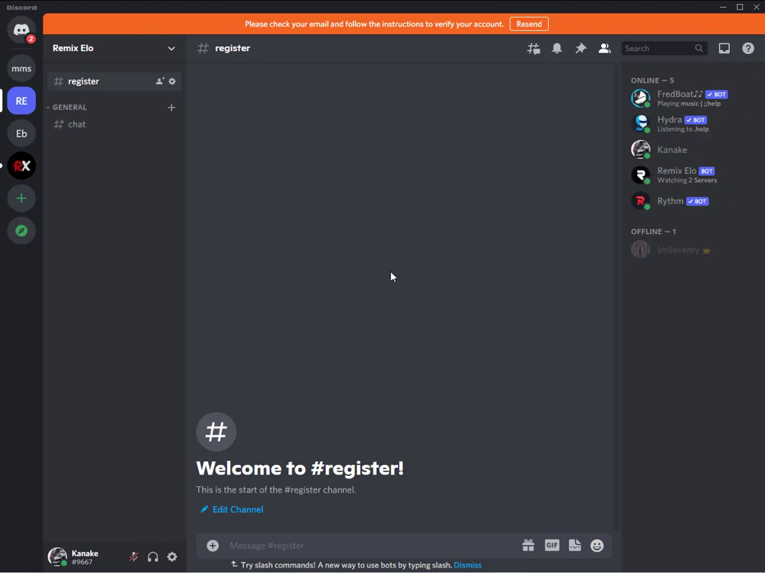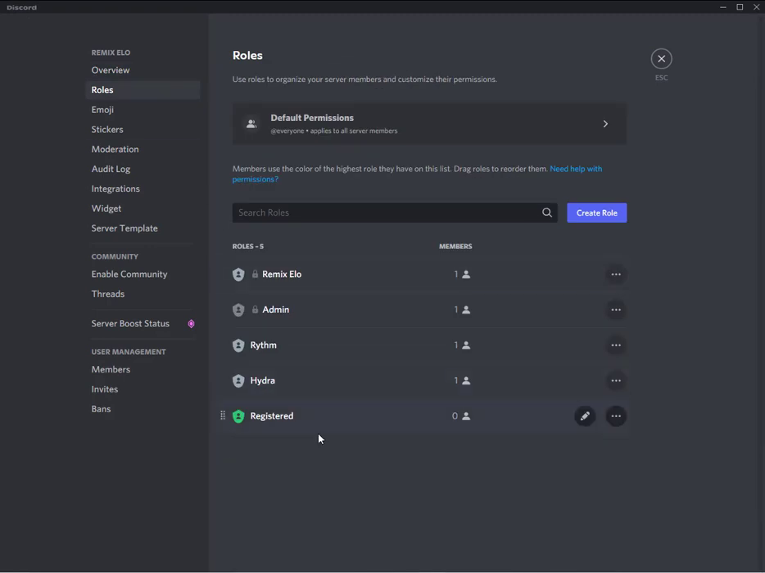So yeah, the first thing to do is to go to server settings and create a new role and call it register or registered, or name it whatever you want. It's up to you. And that is the role which players will take when they register.